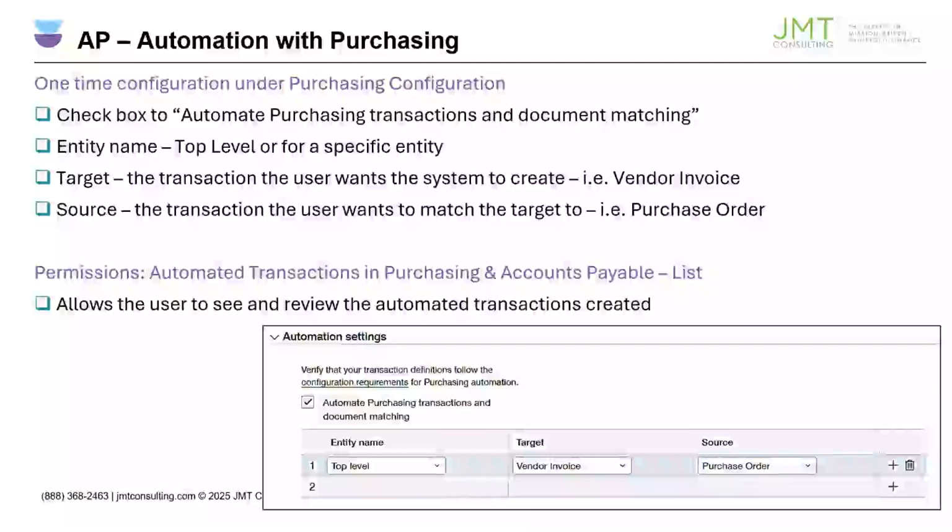And lastly, don't forget about permissions. There's always permissions in your user permissions. You can see a section called automated transactions in both the purchasing and accounts payable list menus. And users with this permission can see and review the transactions that Intacct creates automatically, making it easier for you to monitor and manage what's coming through the automation engine.